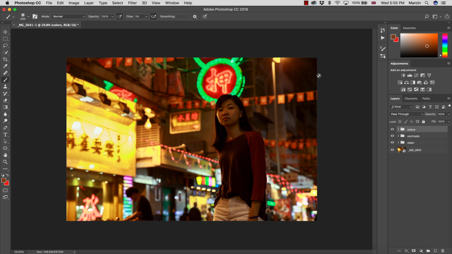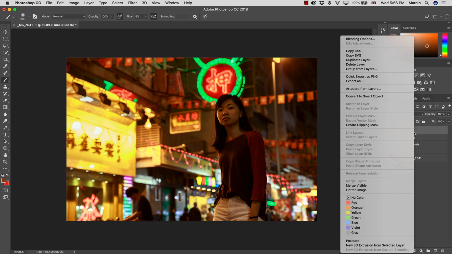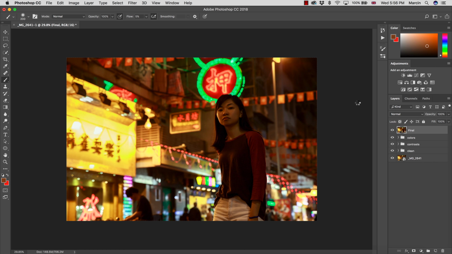Time for the final adjustments, which I always do in the camera roll. So what I'm doing here, Command, Option, Shift, and E to create a stamp, Control, Alt, Shift, and E if you work on Windows, let's name it Final. Convert to Smart Object, because as always, we work absolutely non-destructively.